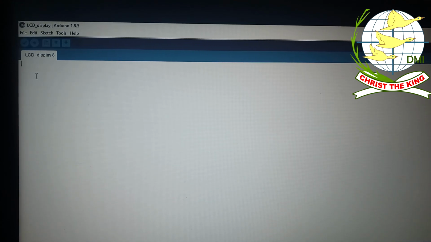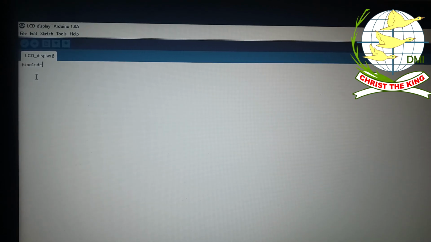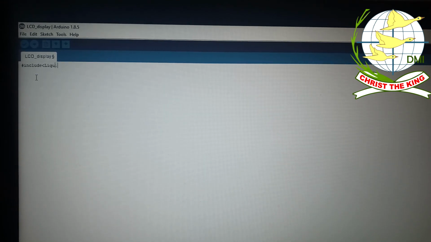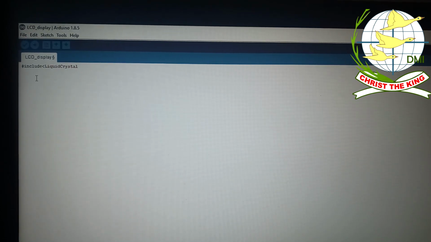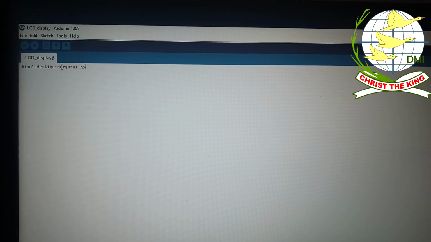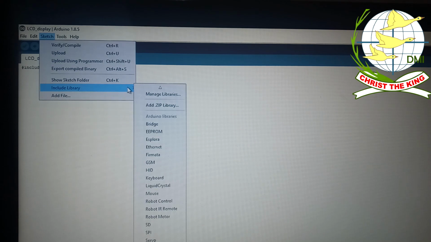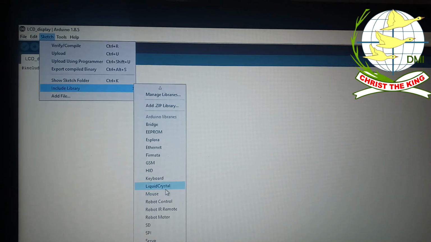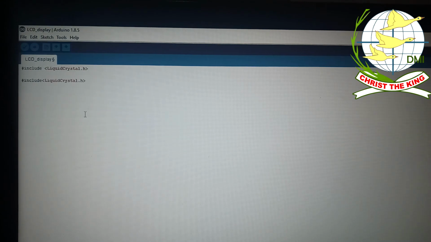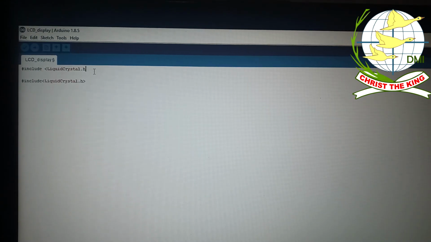Our LCD display's header file is #include. In this we have to give LiquidCrystal, where L must be capital and C must be capital, .h. You can directly write this, or else you can go to Sketch, and in Sketch go to Library. In that library you can see there will be LiquidCrystal. If you click it, you will get a header file like this. We just need one, it's enough for us.